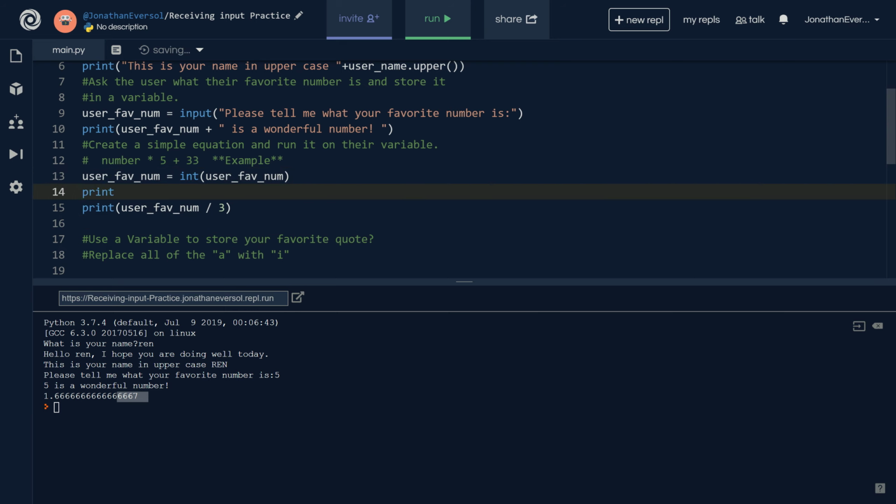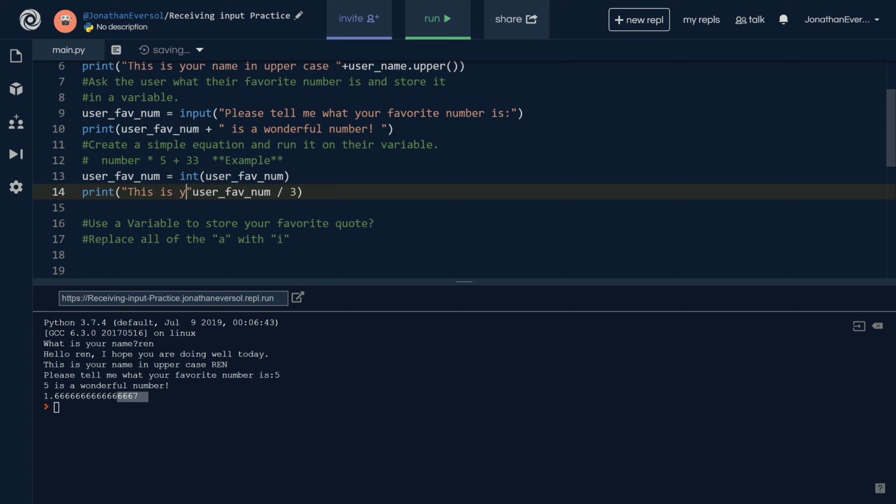We could say print, and let's just add it to this. And let's say, this is your number divided by 3. Okay. Now, just like I was telling you guys a second ago, if you try to use the plus sign here, it's going to throw an error because it's going to think you want to add user favorite number in the string. So we're going to use a comma here instead of a plus sign. This will do the exact same thing, except it'll just put them together.